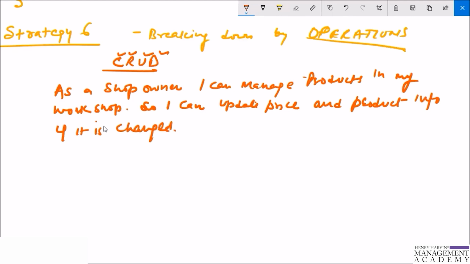as a shop owner, I can manage products in my workshop, so I can update price and product information if it is changed. By identifying the individual operations that are required for this functionality, we can derive the following smaller bits of functionality. So one says that as a shop owner, I can add new products so customers can purchase them, right? So that is creation.